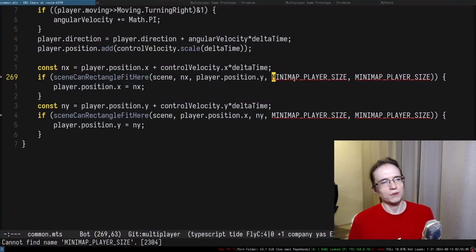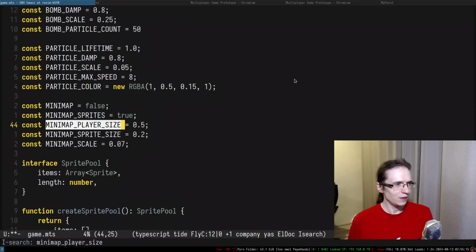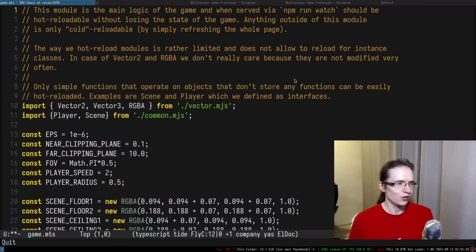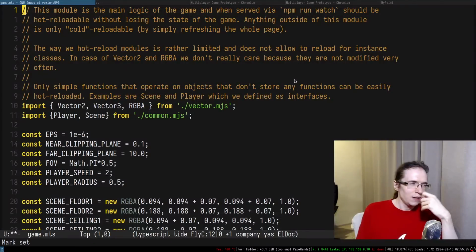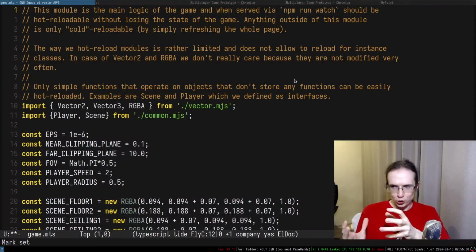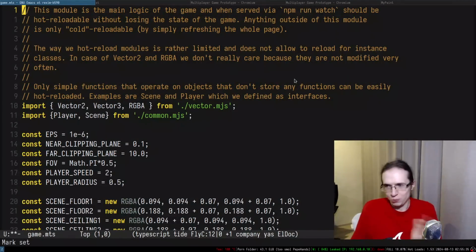So minimap players, why are we... This is such a weird thing. Minimap player size. I think this is a leftover from old times. Okay, I see. First, I created minimap player size, and then I needed player size for boundary collision stuff. And I thought, okay, let's just use the same as in the minimap. And then I forgot to rename it to player size, basically. I think that's what happened.